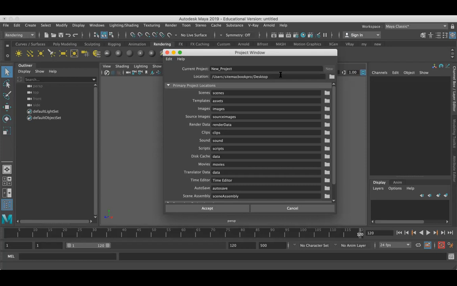So what is this project? Guys, when you work on other software, after working you save your file, and you keep some related data in some folders, right? The same thing is what we are creating in Maya by default. So now look here.